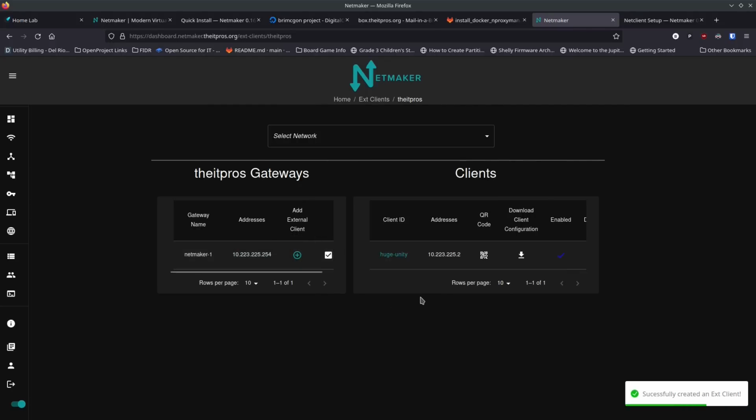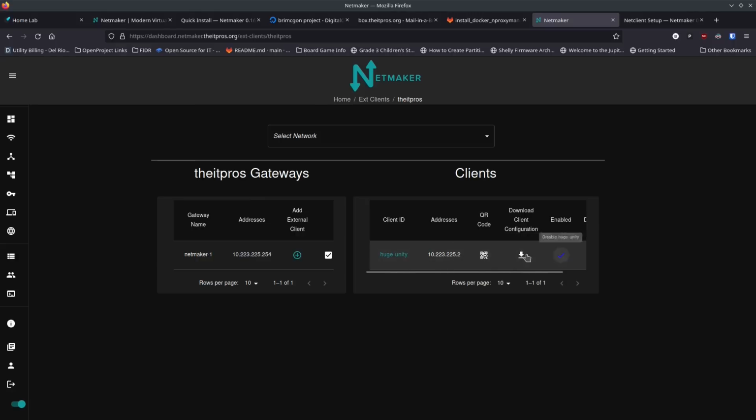I'm going to say I need to create an external client, and you see it gives me a QR code option. It gives me the ability to download the file, kind of however I want to do it. So you can do this in a lot of ways for WireGuard.